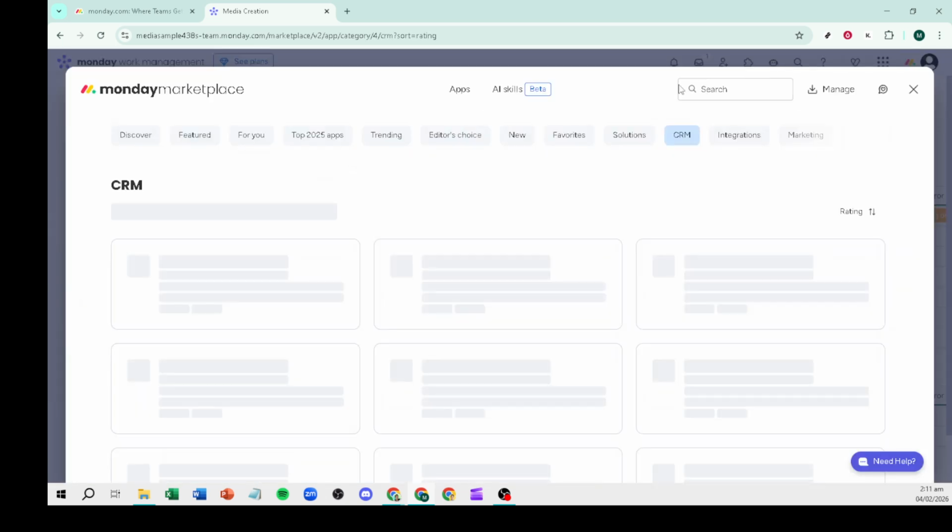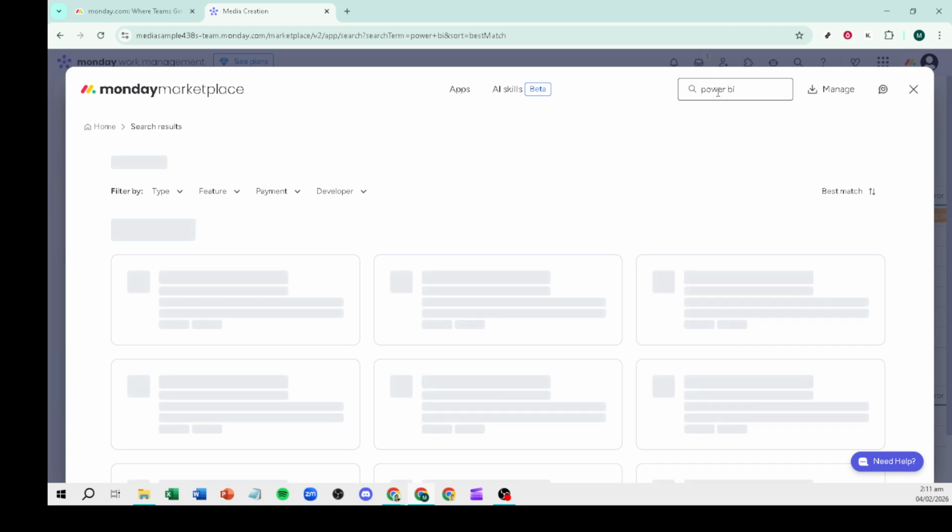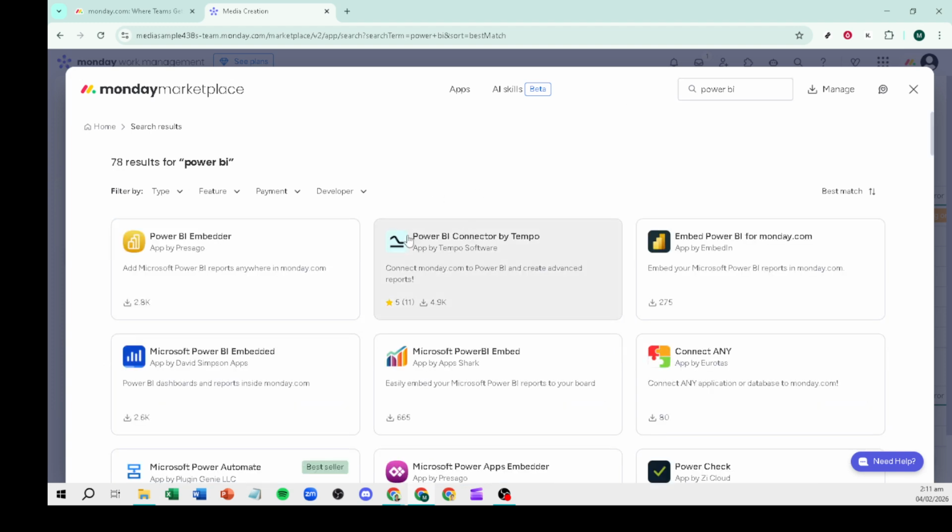Inside the marketplace, use the search bar and type Power BI. You'll see a few results, but we're looking for the listing named Power BI Connector by Tempo. This is the dedicated integration that lets Monday.com share data with Power BI in a manageable, secure way. Open that listing and review the overview to understand what data types it supports, how permissions are handled, and any limits that may apply to your plan.